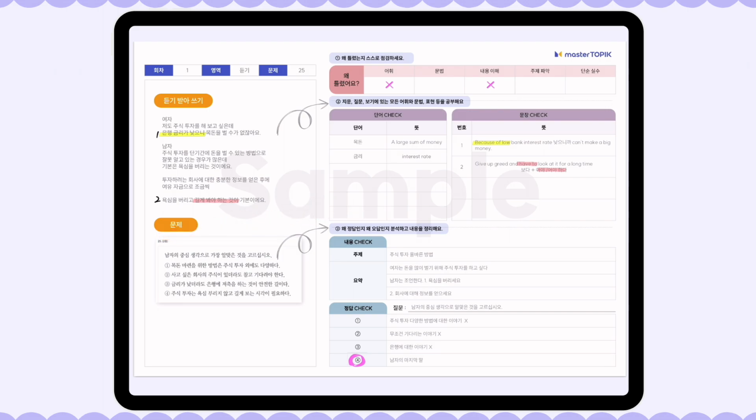On the right side, we see the most important note sections. First, we can look at the problem. What was wrong here? Was it maybe the vocabulary that you misunderstood, or the grammar, or even the content of the text, or not being able to understand the subject, or even a small error?